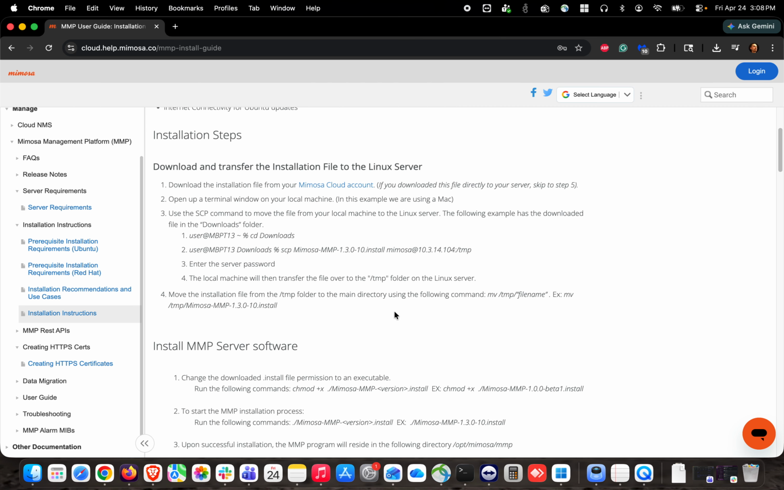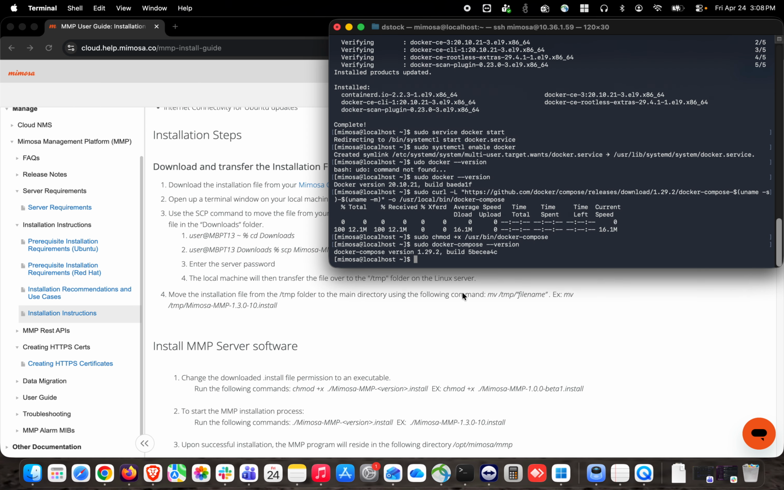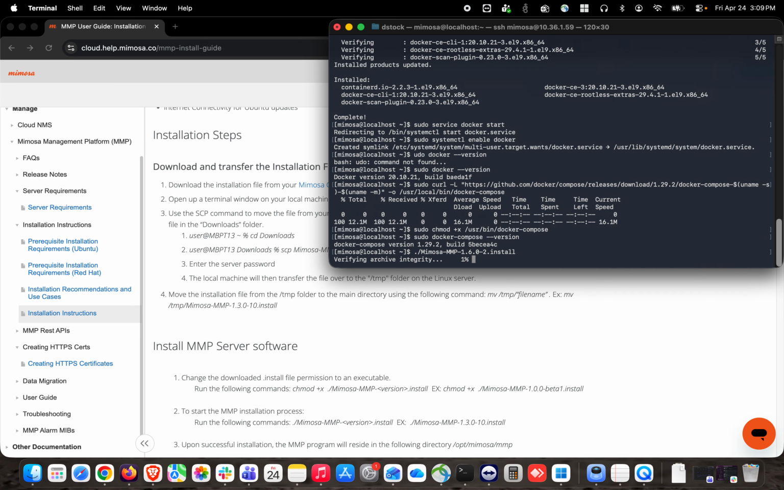So we'll go ahead and move to the installation instructions. Not that I will be using those, but these installation instructions are valid. But basically what you're going to do is create the installation file. So if you just transferred that to the server, chmod plus x, and then the file name, and then once you do that, you can do ./ Mimosa MMP install file. Hit enter, and it's going to run.